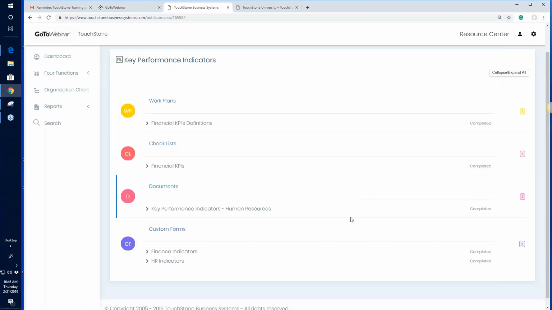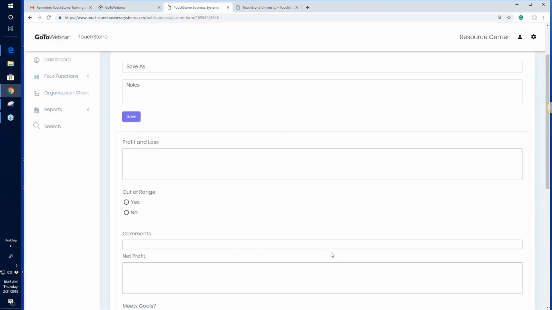When I access the process from the public folder, I can go down and click this form, and I can literally fill it out. I can call this Q2 2019, I think that's the year. Profit and loss, what was the profit and loss? You can say plus 20%. That would be nice. Is it out of range? No. Comments. Why is it not out of range? We did better this quarter. You get the idea. If it is out of range, why?